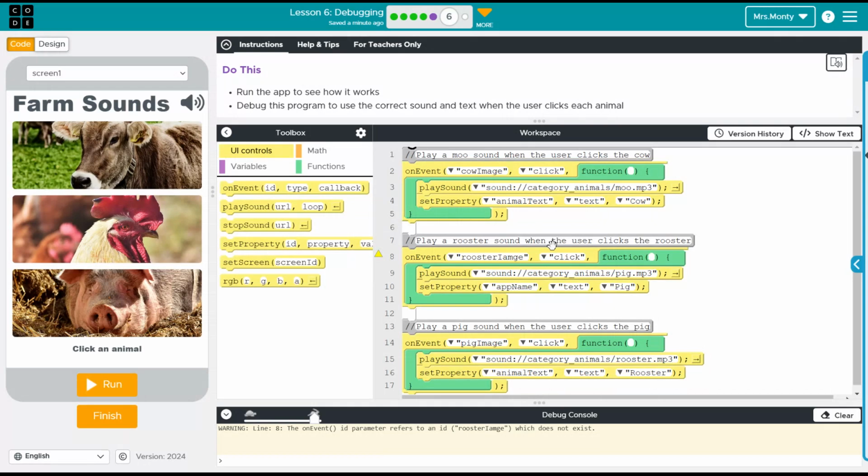All right, then we go down here. We get the rooster image click, so it's supposed to play a rooster sound. We get a play sound for the pig right now, and then we get a set property for the animal text to be the text pig. So this is on the rooster. That's not what we want. But let's just finish up looking at this code.